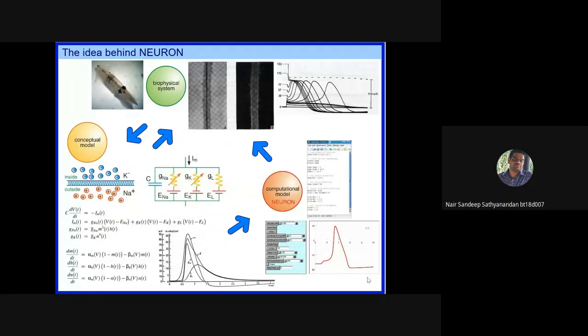This is a detailed picture. This is the biophysical system, and then we come to a conceptual model, which uses the conductance, the reversal potential, capacitance, and all. And then we have the computational model. The neuron simulator can be used for the computational model. All three interact together so that we can come up with a very robust system where the computational model is exactly able to reproduce the biophysical system.